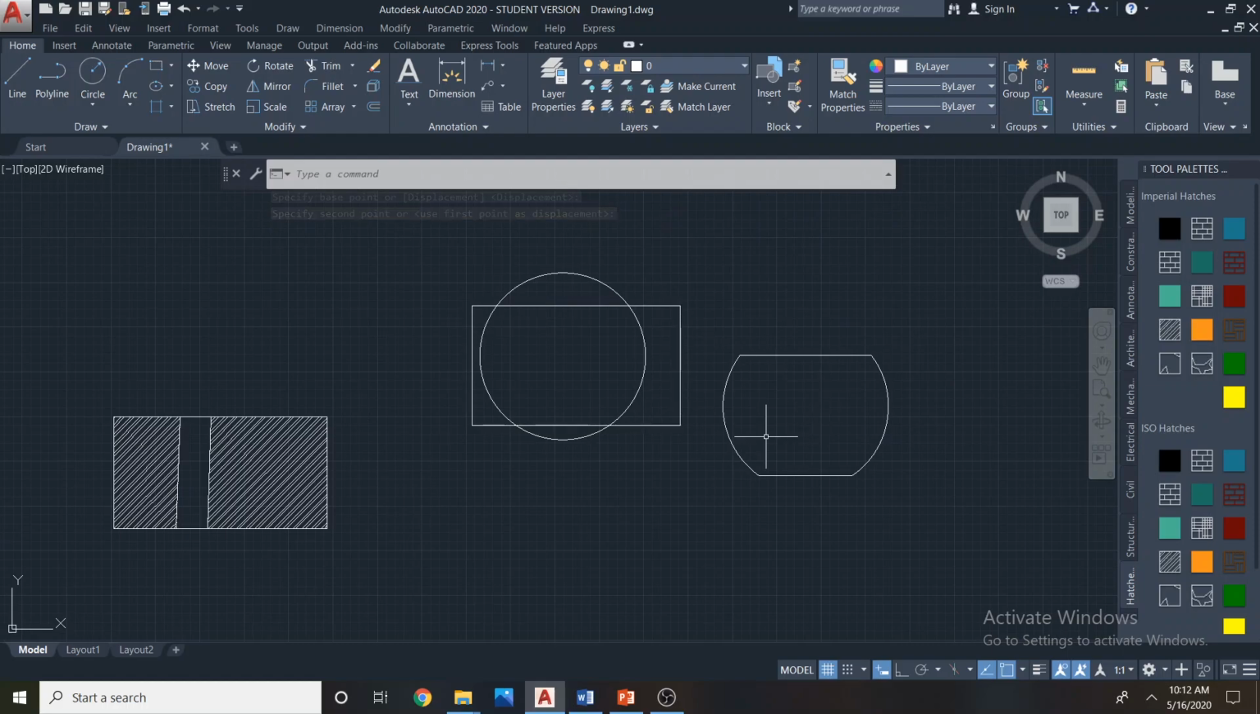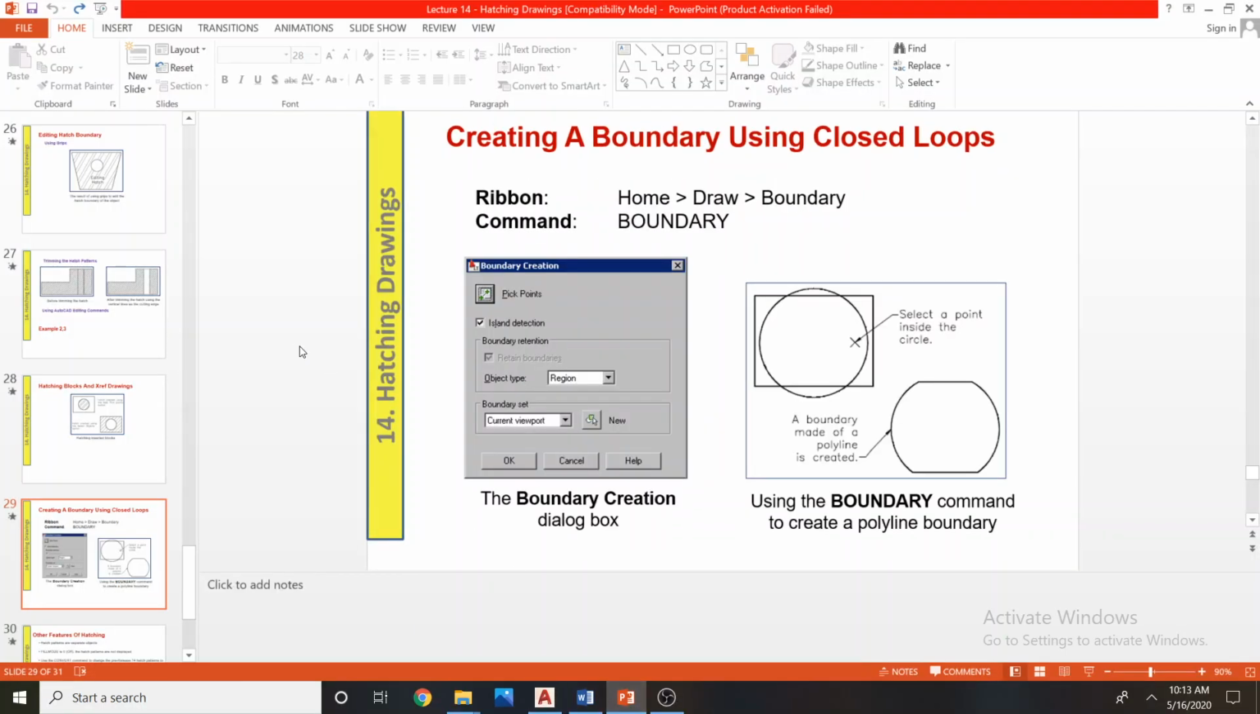So this may be important. This is like a Boolean operation, a Boolean AND operation. It's taking the common intersection. So this is about the boundary tool. So that's it about the hatch tools.